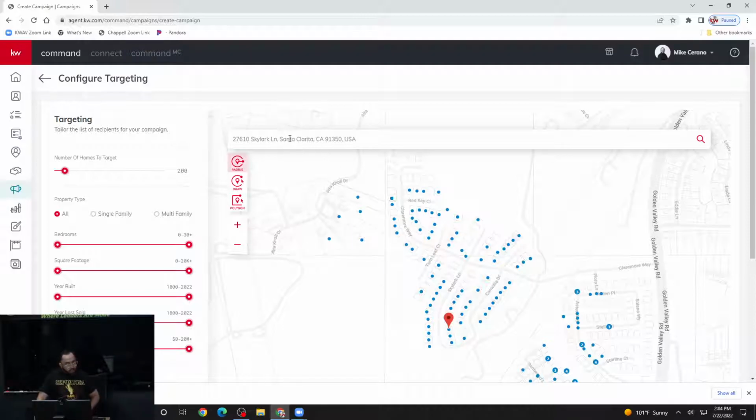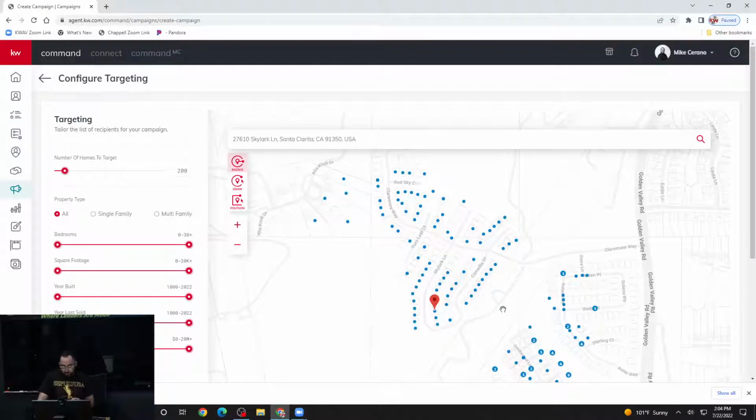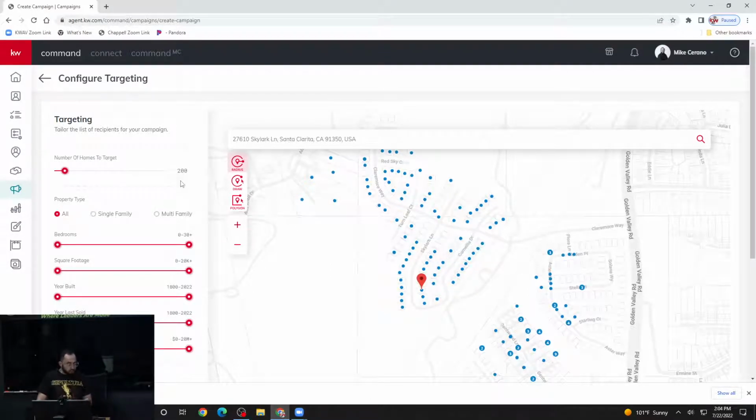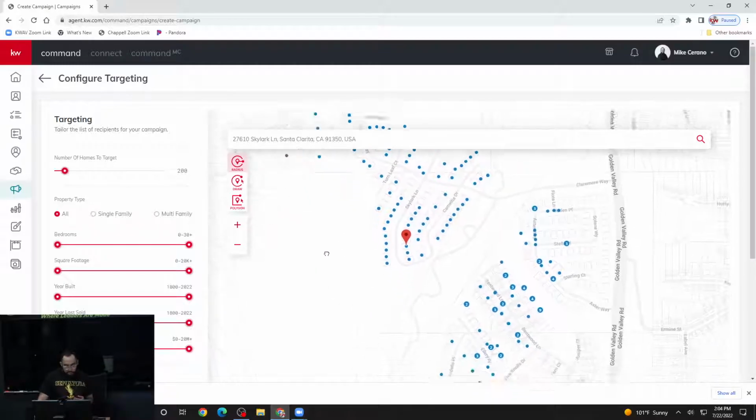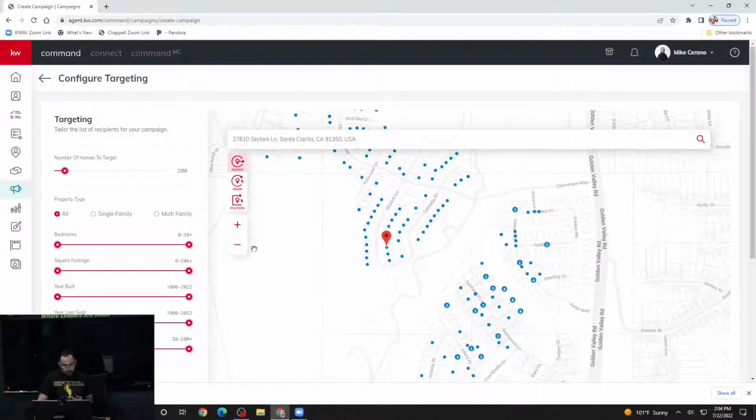But if I were to keep it as is, it'll pull up the map as well as the 200 properties, or however many that you had selected to begin with. And it's going to start putting them around the map here as available addresses that this can be mailed to. So I can see that's all of these here.